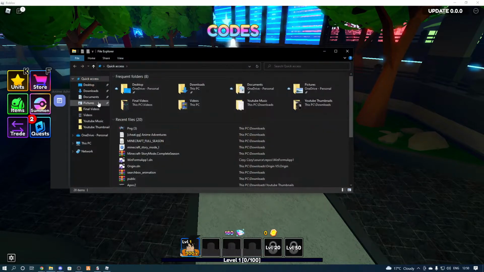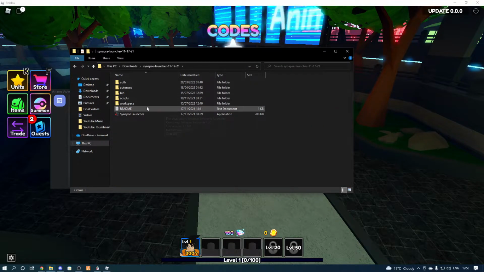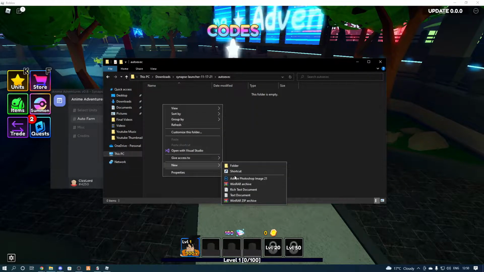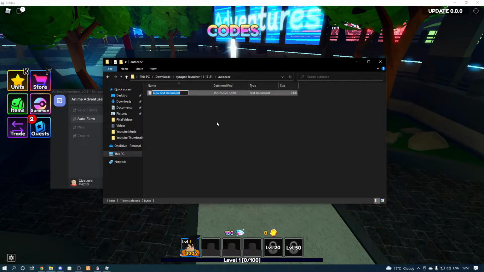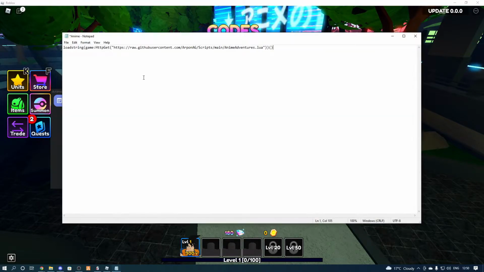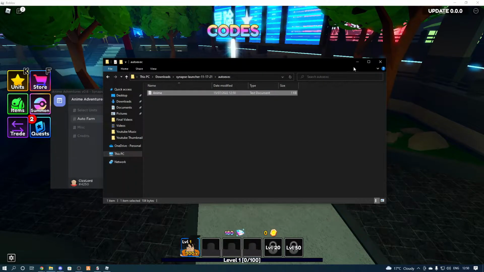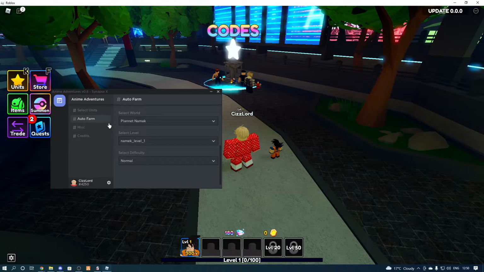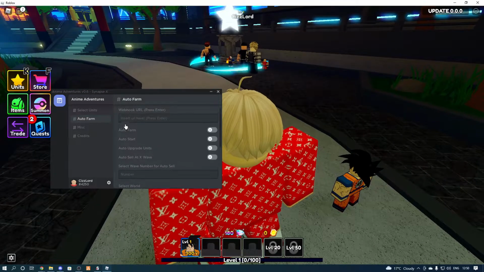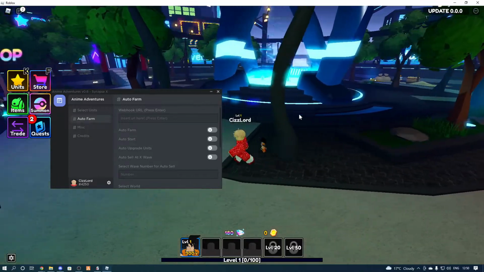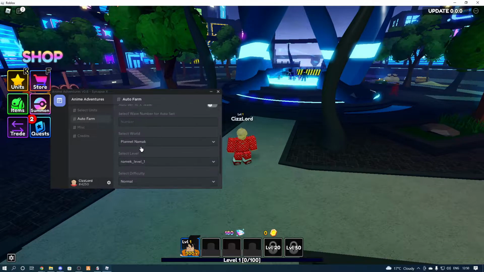So I'm actually going to go to my Synapse folder. We need to go into auto execute, create a new text document. We'll call this anime. We need to go into here and paste the script into here, and we need to save it. Now what this does is auto execute this script, because every time you go into a game it loads you into like a new type of game. It's hard to explain, but just do that and it'll work.